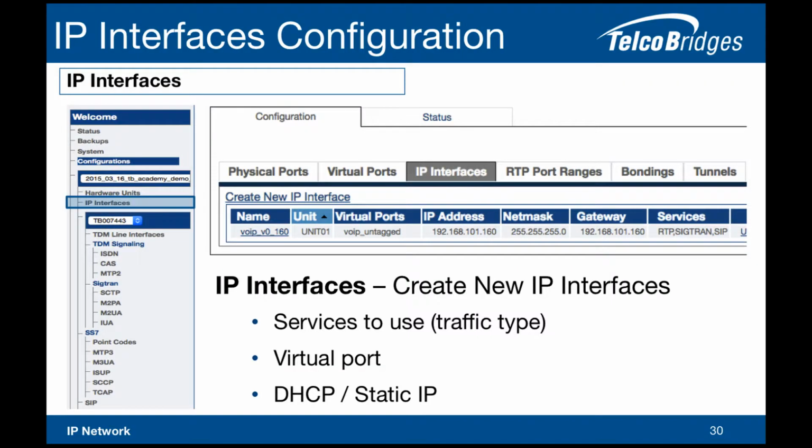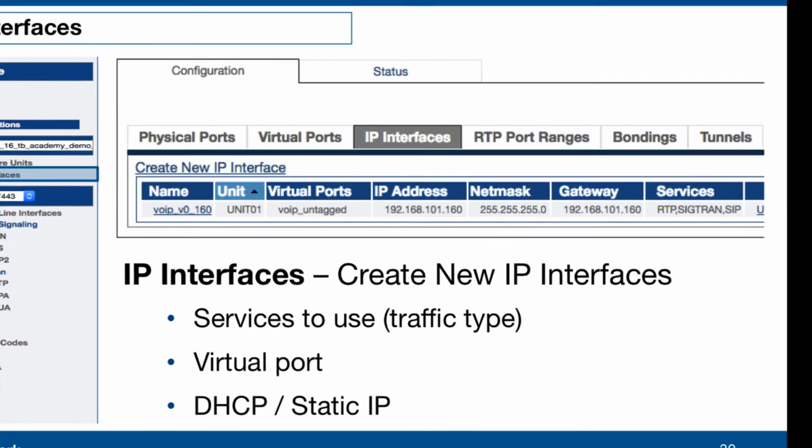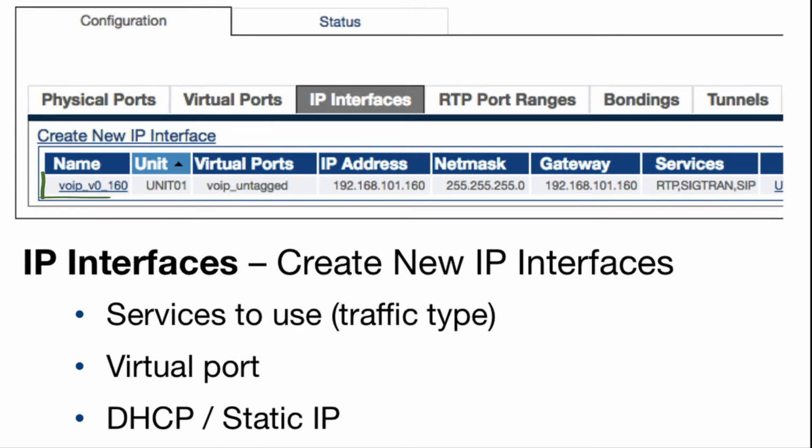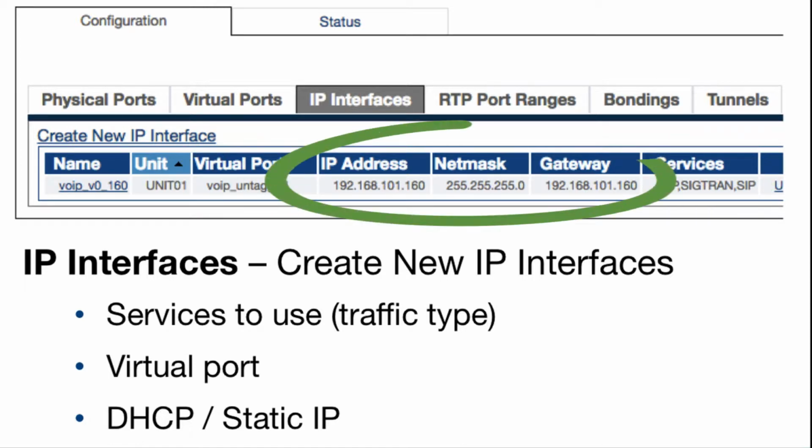The next tab shows the list of IP interfaces in the system. In this view, you can modify an IP interface by clicking on its name or create a new IP interface by clicking on Create New IP Interface. For an IP interface, you specify a name, then a type of traffic that will be served by this IP or service to use, the virtual port to attach the IP, and the IP address information that can be either dynamic using DHCP or a static IP.